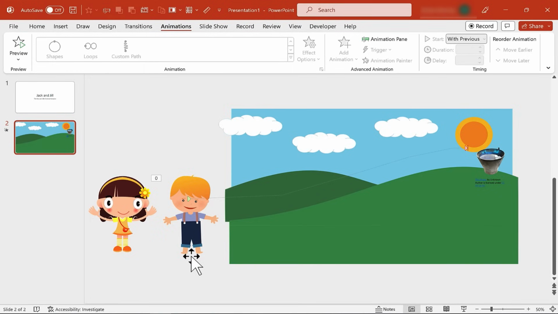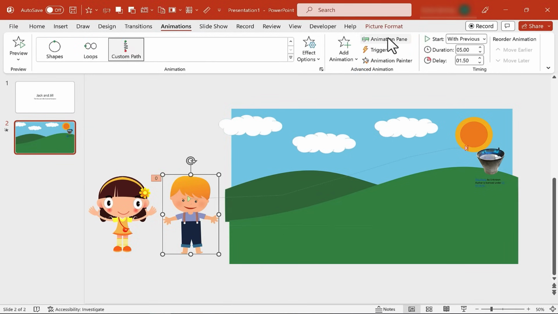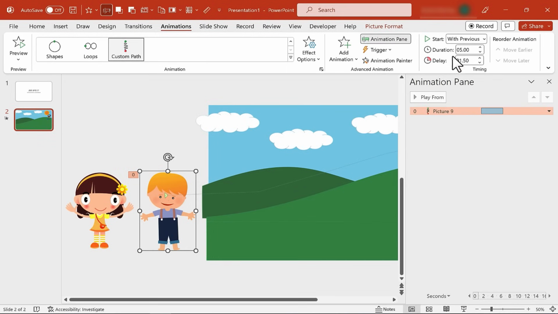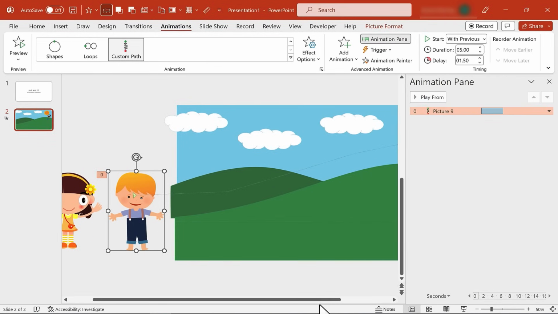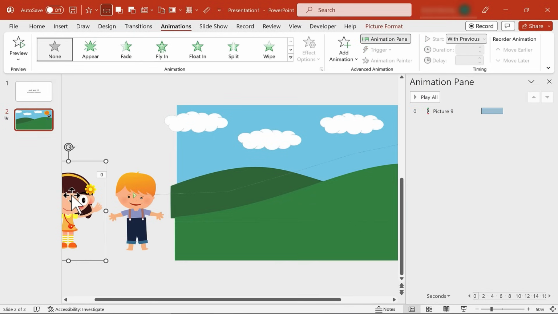It can be very educational and work very well for you. At this point, I want to click back on this button here to activate the animation pane, because I want you to get used to using this, at least from time to time. It's going to come in handy. And from here, I want to add an animation to Jill. I want her to also go up the hill.